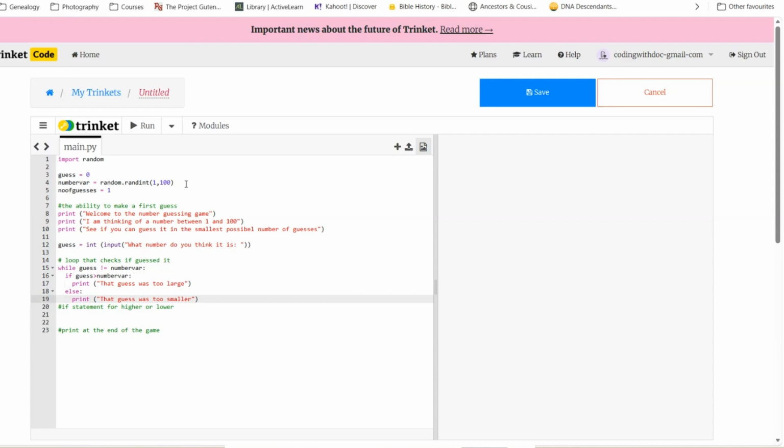Now, there might be some of you that did elif, that guess was too small, else the guess was the same. But that's kind of pointless because on line 15, if guess and numVar are the same, it's not going to do this loop. It's only when they're different that it's going to do this. So it's either too large or too small. Let's get the English of that right.